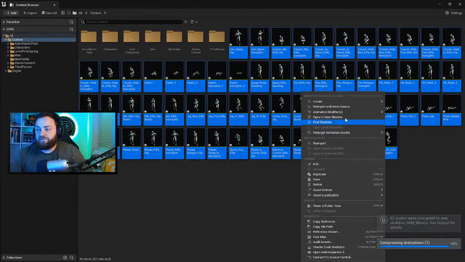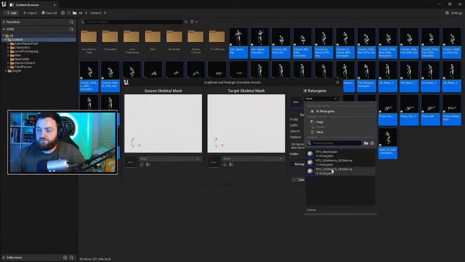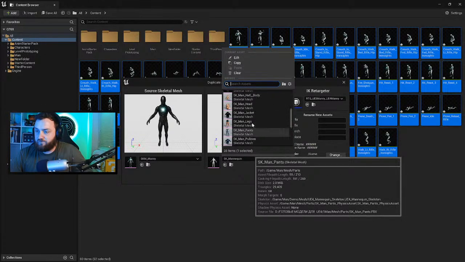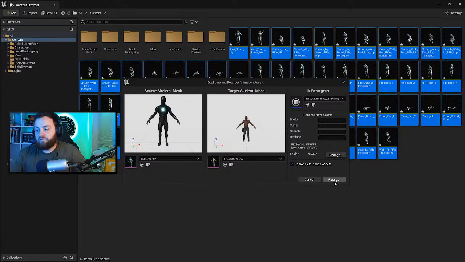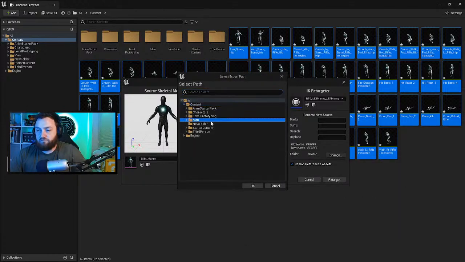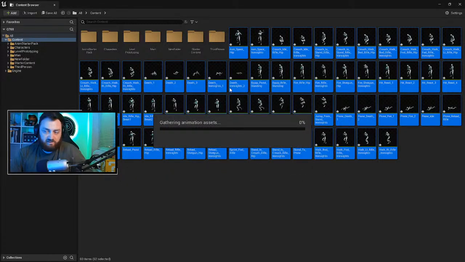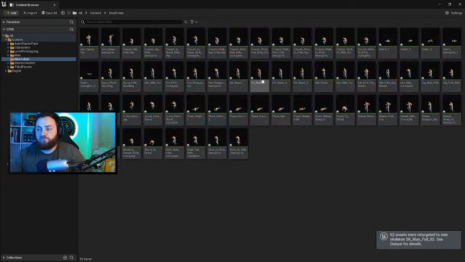And if I go ahead and do these again, retarget animation assets, duplicate and retarget, I can then choose the UE5 mannequin to UE4 mannequin, and just change this one into the UE4 one that this guy's using for the full body. So you can do it that way around. Retarget. Bit messy, but it saves a lot of time. Okay, and then they all are.